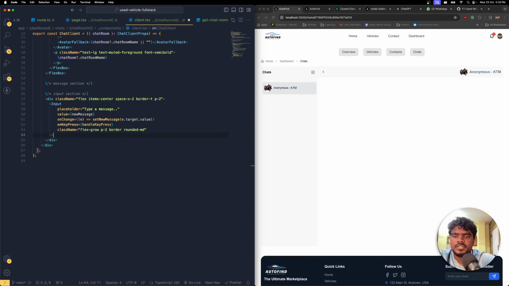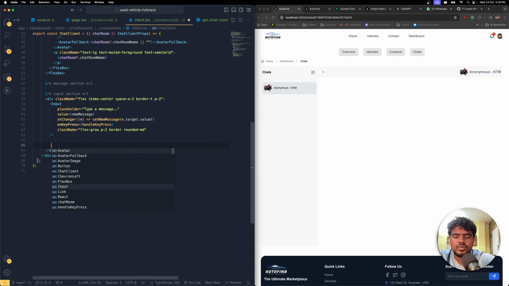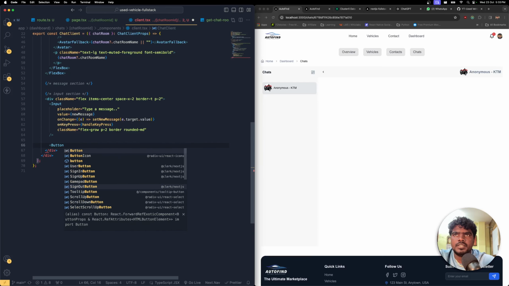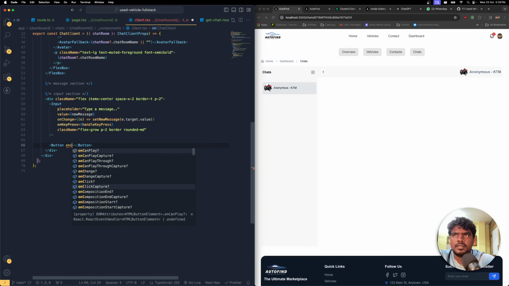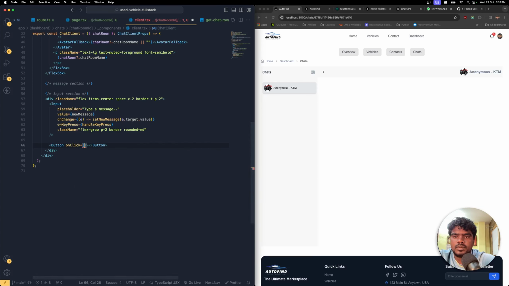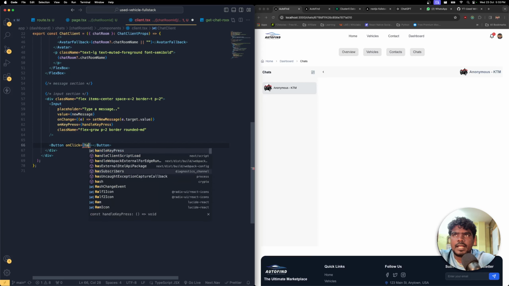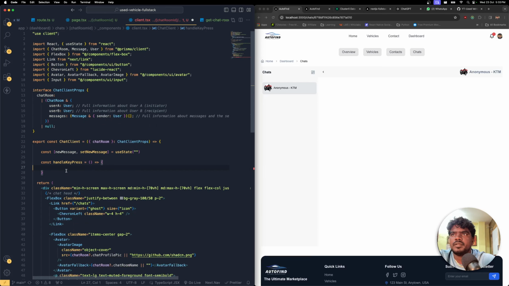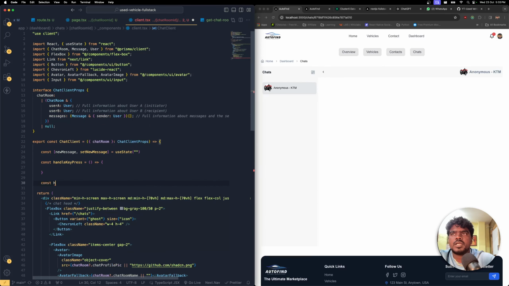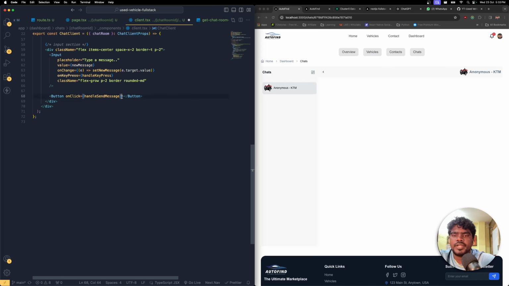And right after this, I need to bring a button. So button, and that button is going to handle onClick. On click, I need to call handleSendMessage. So let me create const handleSendMessage as a callback function. So that's a function that needs to be created over here.